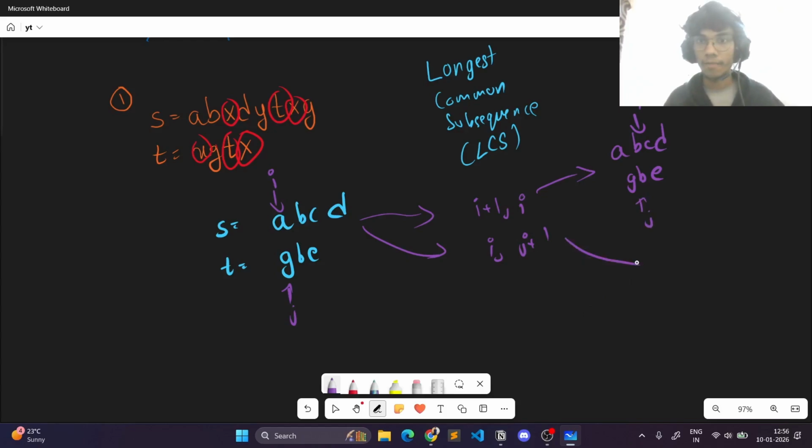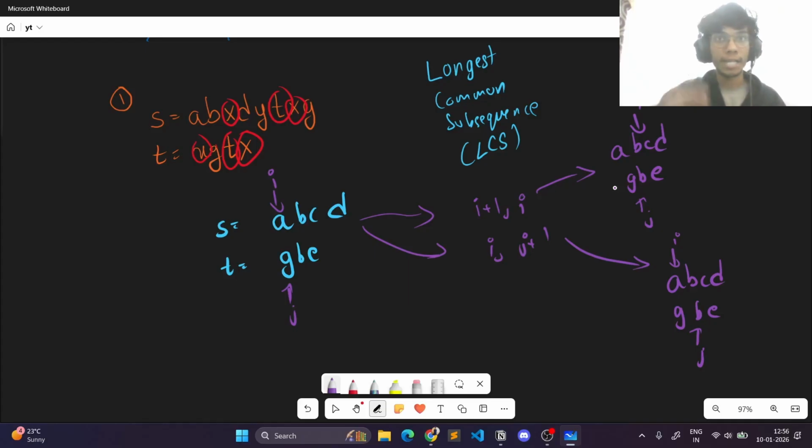According to this particular case, G, B, E, my j is now here and my I is over here. So I have these two cases now. Similarly, I could check again, is s of I equal to t of j? It is not. So I again have two possibilities. In one I could increment I by 1 and keep j as it is. In the second I could increment j by 1 and keep I as it is.